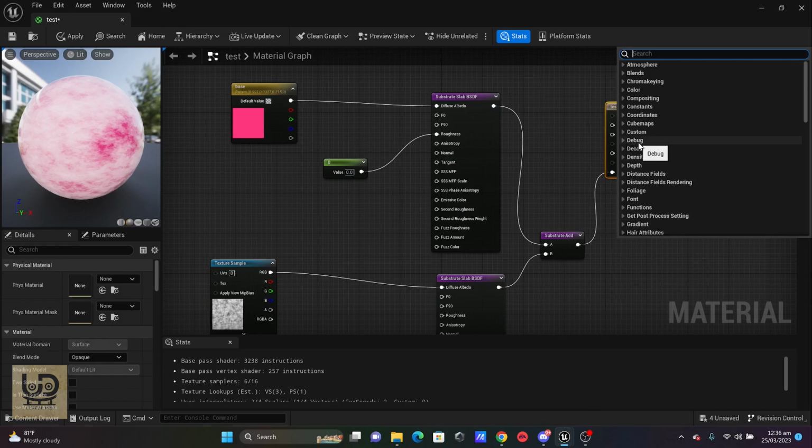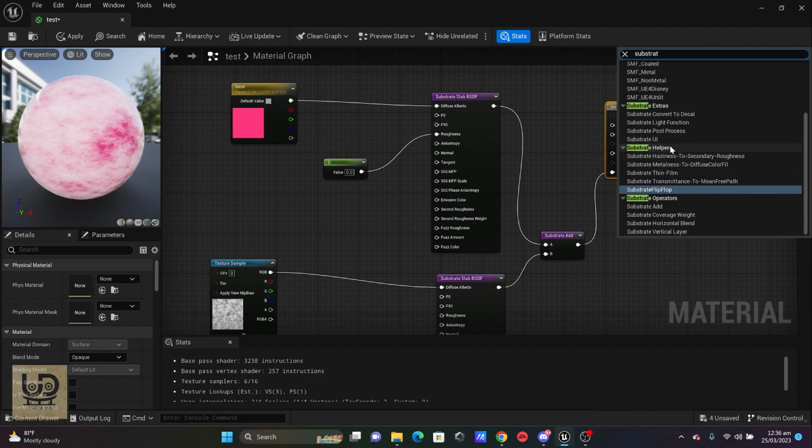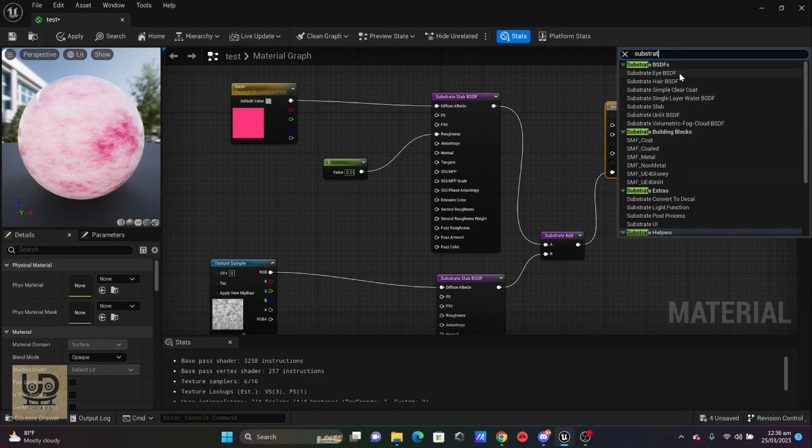Checking out the nodes that come with this Substrate, you can see we have one for eye, one for hair, one for clear coat, we have water, we have slabs, we have one for volumetric fog and cloud. I really want to check that out maybe in another tutorial. And they have other Substrate building blocks, which are the metal, the non-metal, UE4, Disney, weird Disney. I want to check that out too.